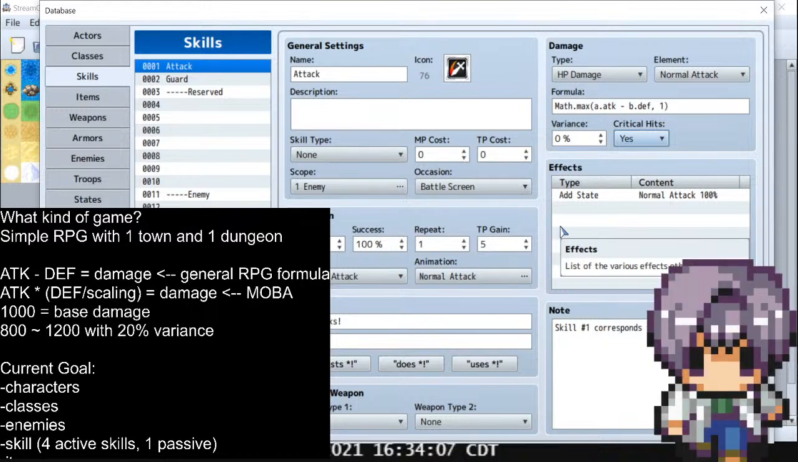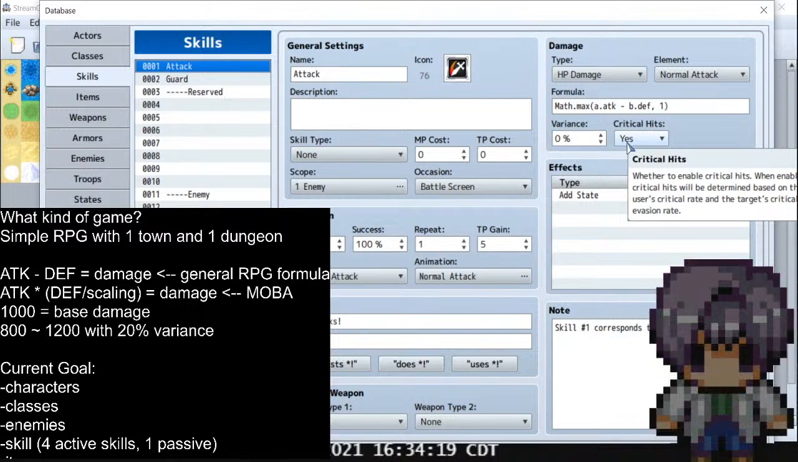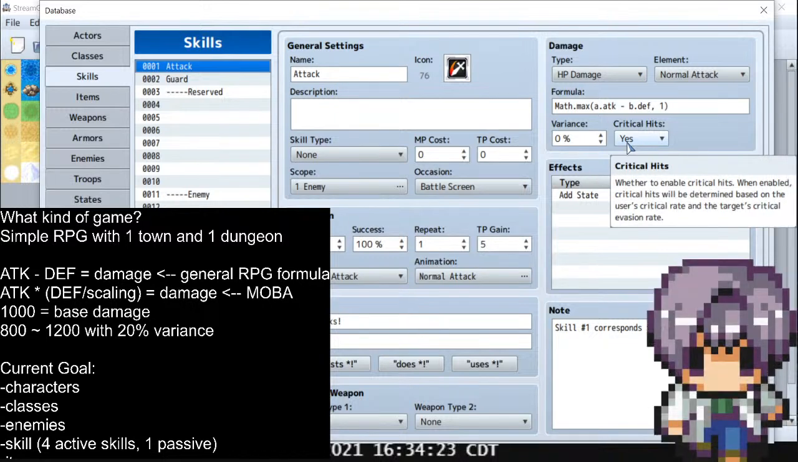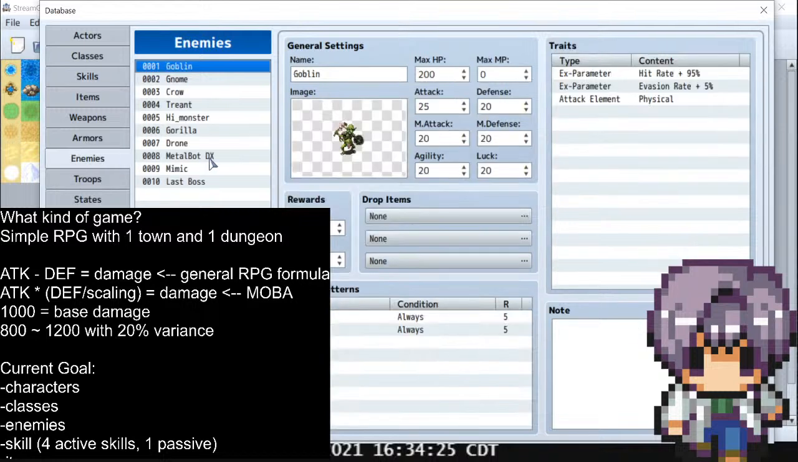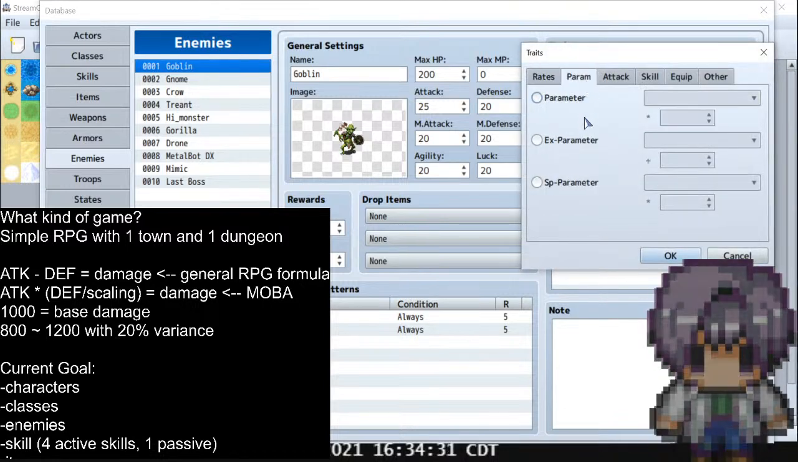So yeah, in this case though, we're not going to do critical evasion, we're going to do critical hits. I don't know if there's a way to do critical evasion. Let me see. Targets critical evasion rate. I wonder if monsters have that. Ah, it's over here.